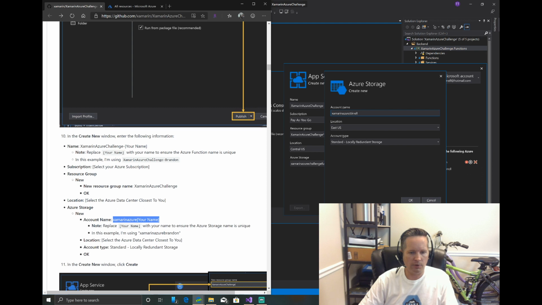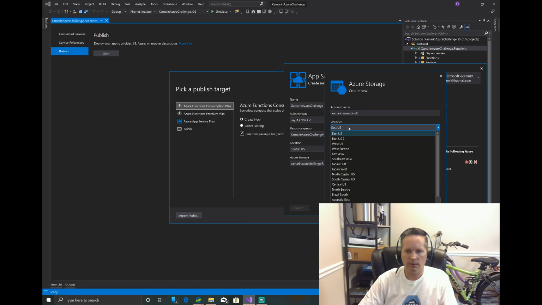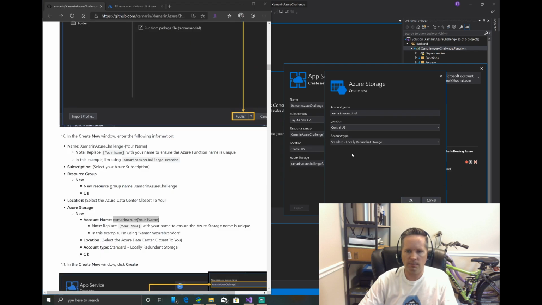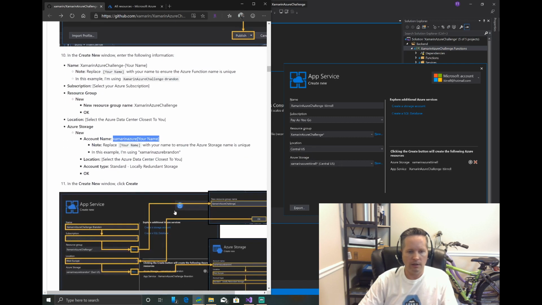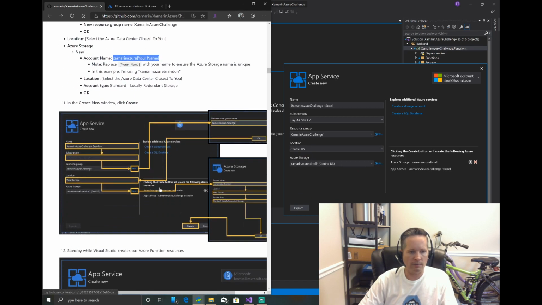And replace your name with your name. All right, location. Again, select the Azure data center closest to you, which for whatever reason it said East US this time. We'll go back to Central. And standard local redundant storage, that's fine, and click OK. In the Create New window, click Create.